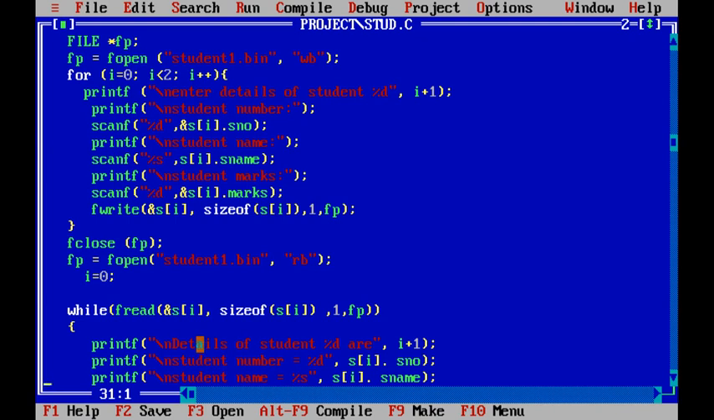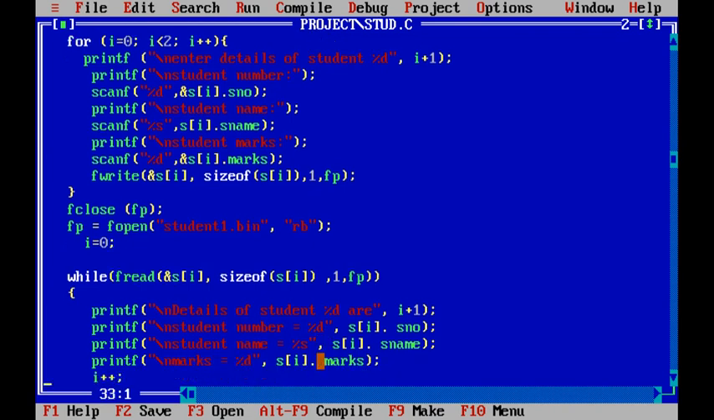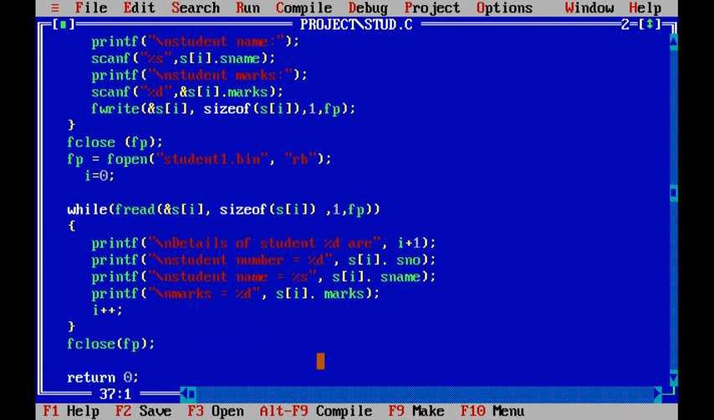After reading that record into structure s of i, print the details. So printf student number equal to %d, s of i dot s number; printf student name %s, s of i dot s name; and printf %d, s of i dot marks. Increment i plus plus. So read the next record from the file and print it on the screen. fread will read the file till it gets the end of file marker. After that, close the file and return 0.